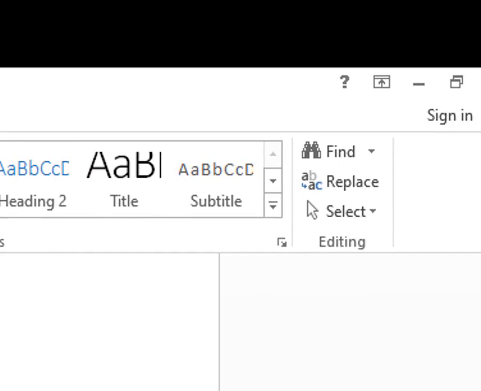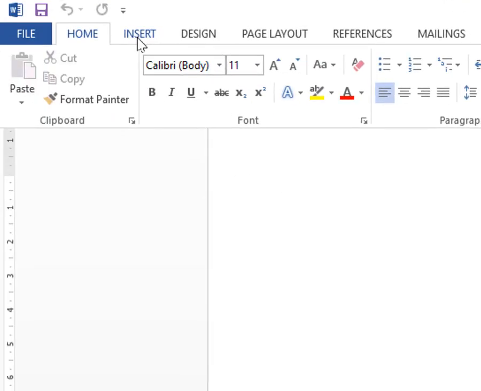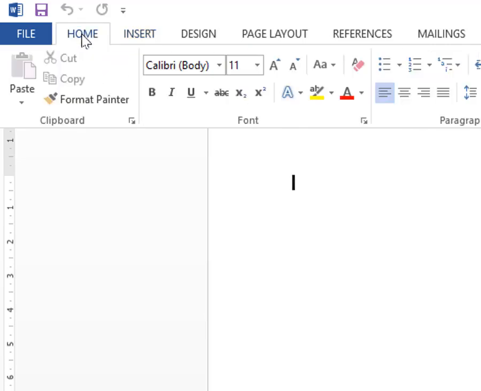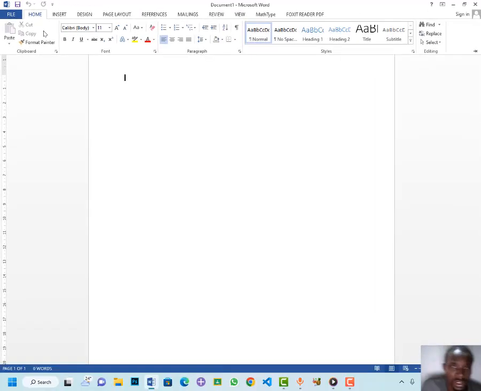So if you open a tab, it has its own groups and commands. So if we happen to open the insert, you are going to see that now the number of groups have changed, and the commands that are found in this tab are different from what you are going to find in the home tab. So we look at all these tabs one by one. So basically this is how you launch or open Microsoft Office Word.